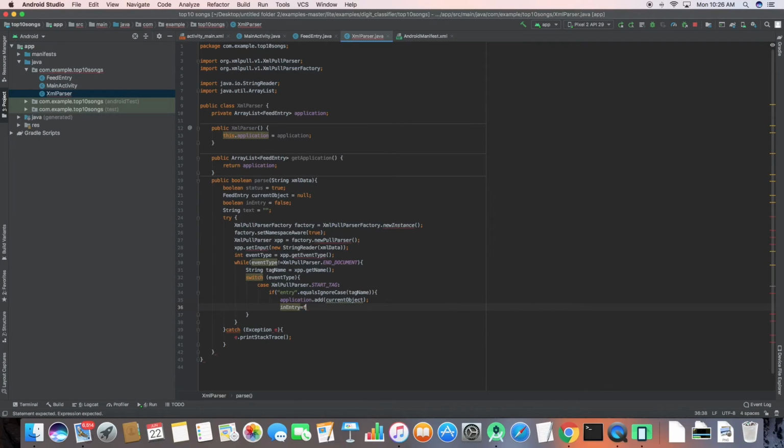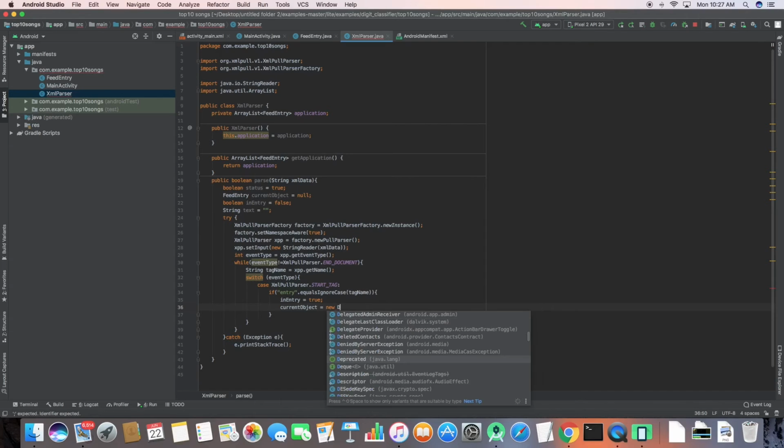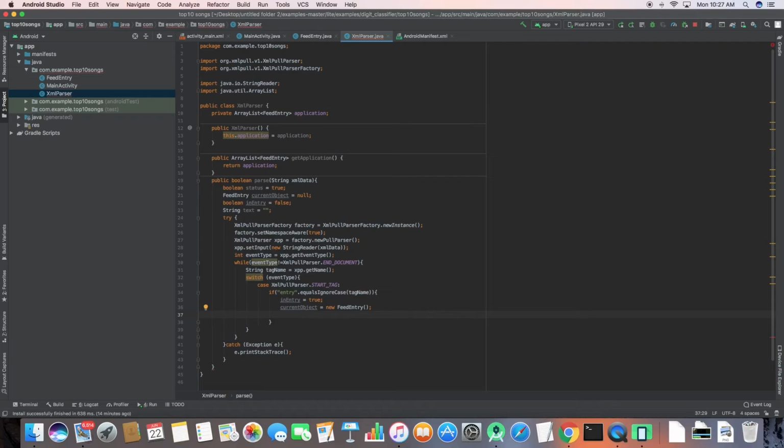So else if, well, I finally figured it out. No, we need tag name here. So what we want to do is, if entry dot equals ignore case tag name, then set our in entry to be true, and also let's create that null object to be, let's create a new object, so current object is equal to new feed entry. So now in entry is true, and now we'll be having a text. That particular text will be copied in our string text. So first let's break through this case, and second case will be what, XML pull parser dot text.